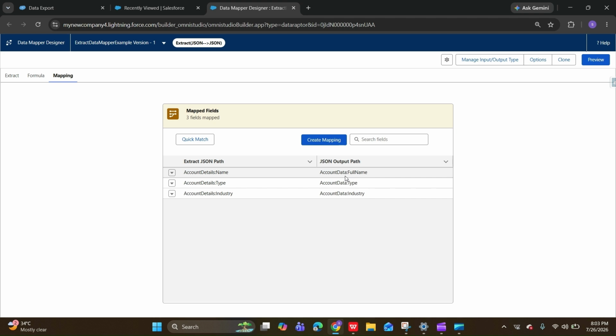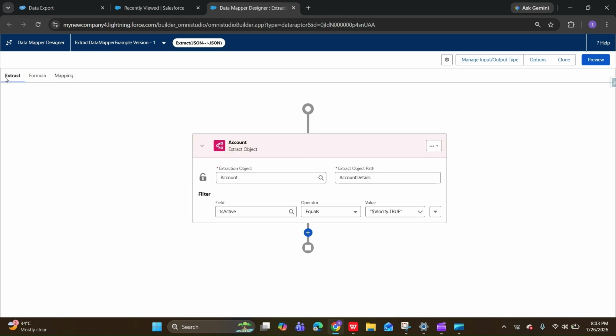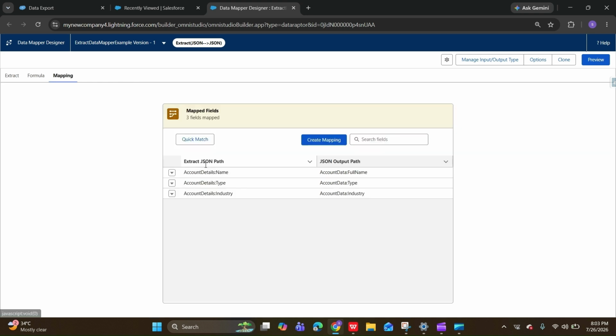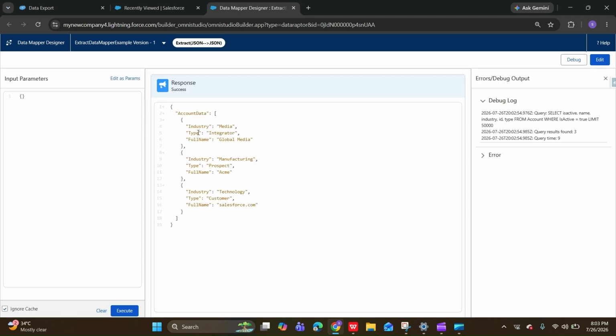What things are we getting? The same thing I have configured, and the details that are coming in this are basically in the extract account details. And from account details I want name, type, industry, and I want the output to be like this. Account data is a node. Inside that we have a full name, type, industry. Same thing I'm getting.